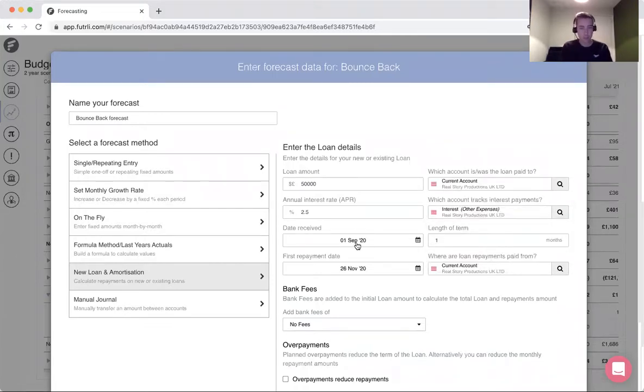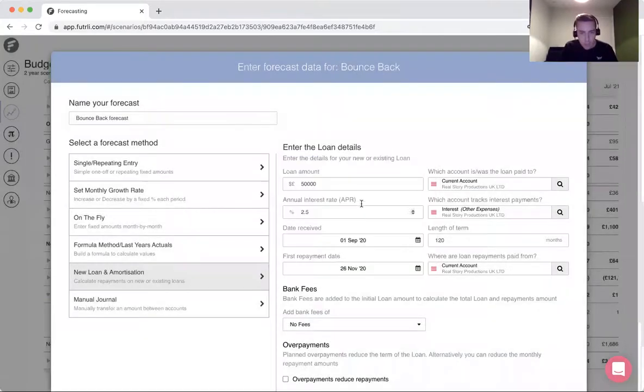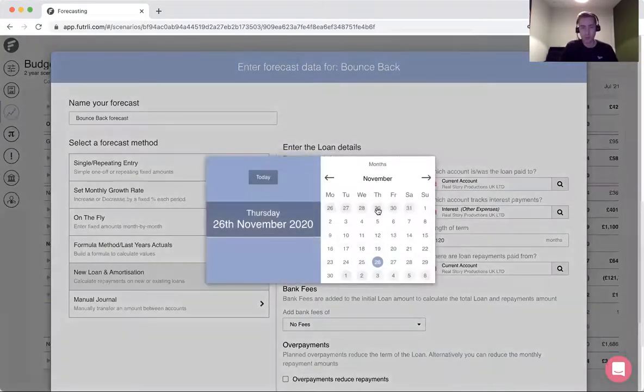The date received, we're going to say we received on the 1st of September. And we're going to have the full term, so the full 120 months here, so a 10-year term. But the first repayment is going to be a year after, because I believe it's 0% for the first year. What was the date of the 1st of September? There we go. So September 21 is what I'm looking for.